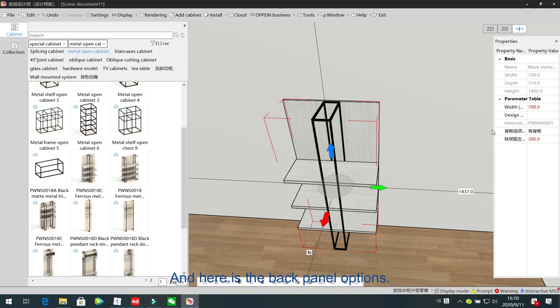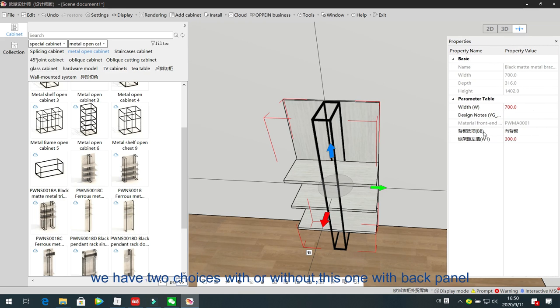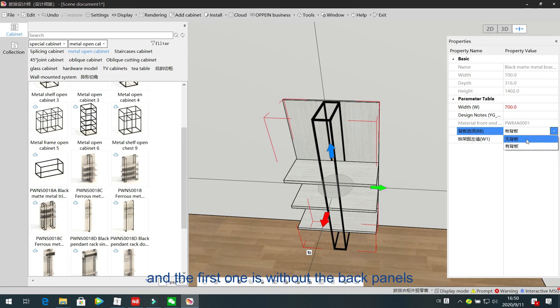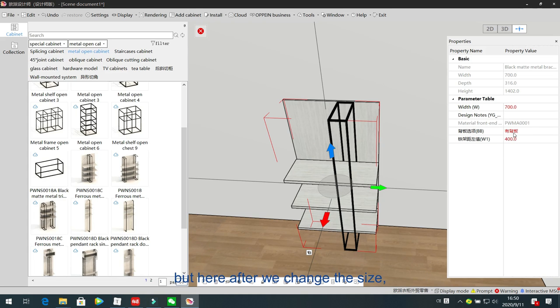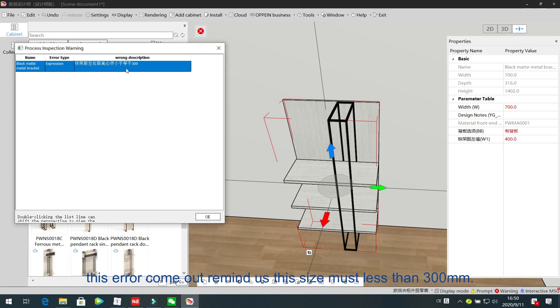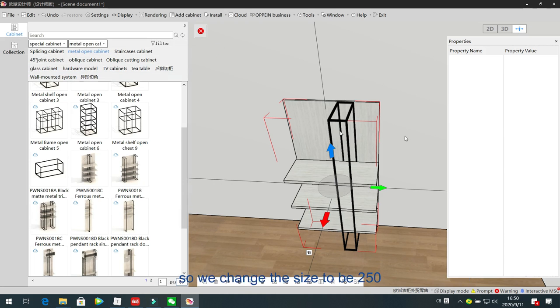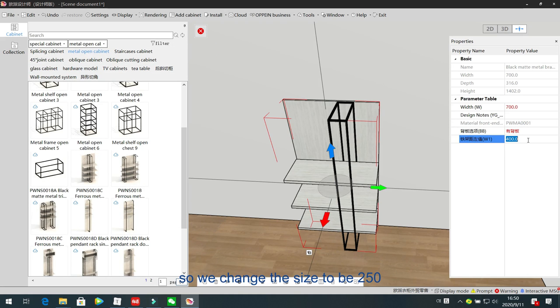And here are the back panel options. We have two choices, with or without. This one is with back panel, and the first one is without the back panels. Here we choose with back panels, and this is the distance between this black frame to the left. This distance here we are supposed to choose 400. Now this changed, but after we change the size, this arrow comes out. Okay, it means a remark. This size must be less than 300. So we change the size to be 250.